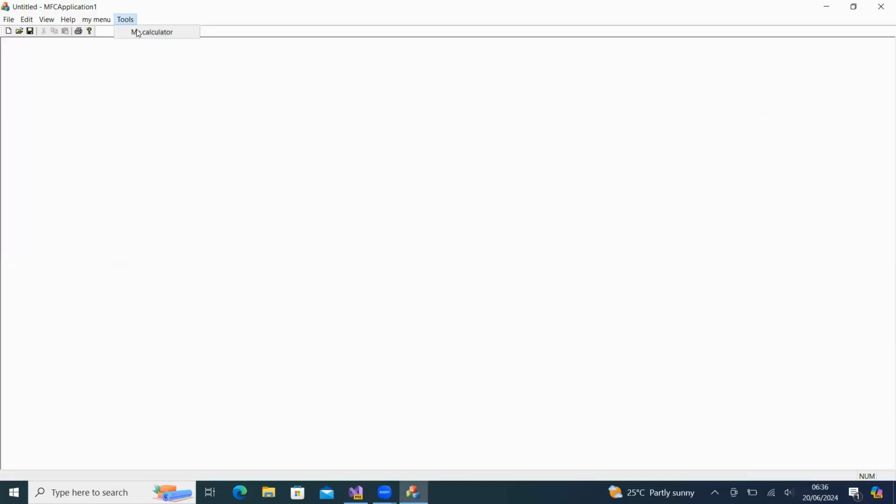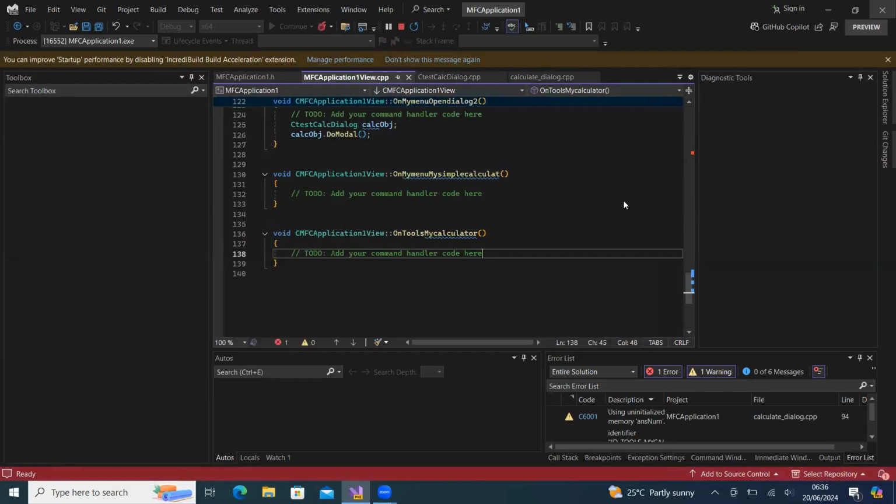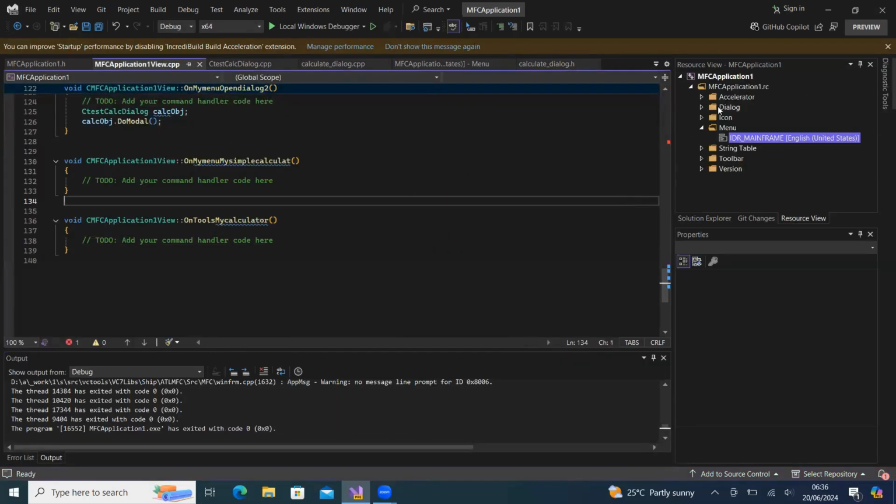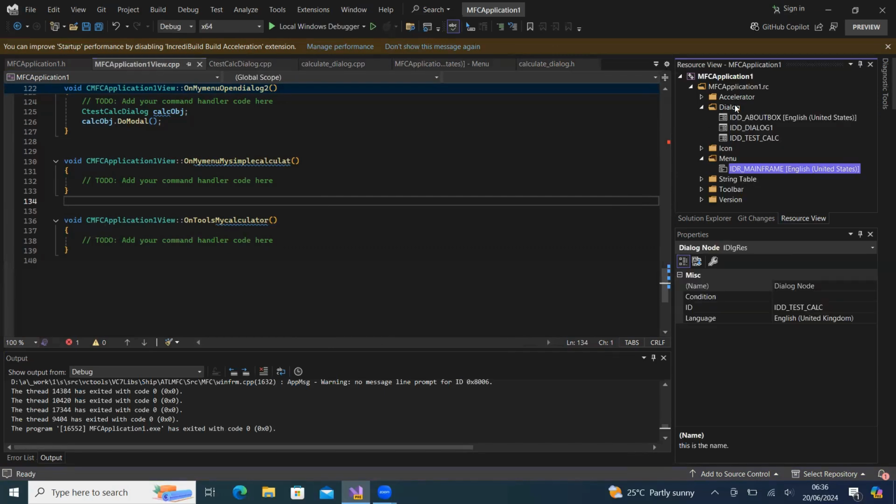So here we have tools and My Calculator. When I click My Calculator, nothing happens because we haven't added any function for it. So I'm going to close it again. Now I need a calculator dialog. So in order to create a dialog, here we have a dialog option in the same resource view. Now right click.